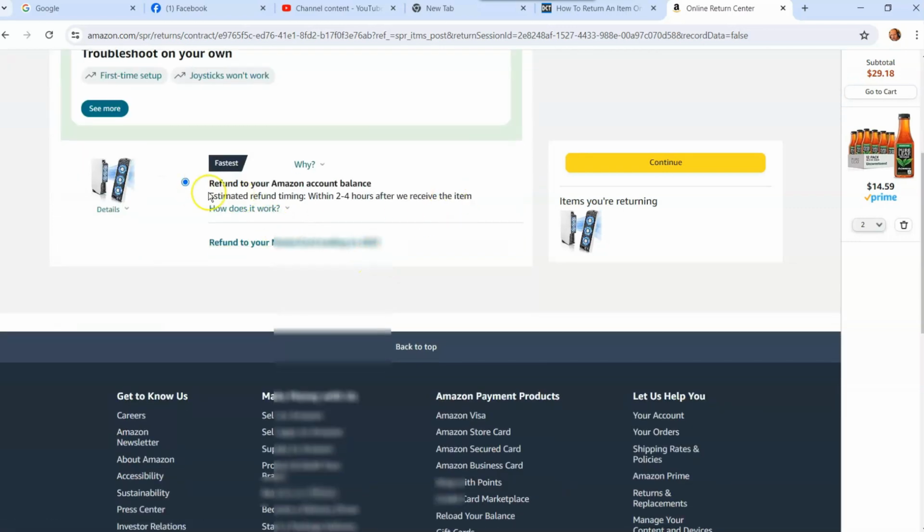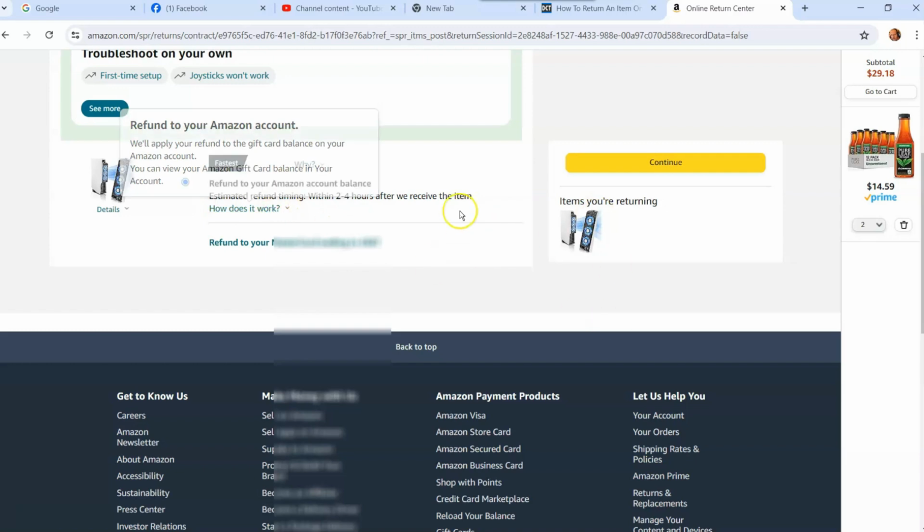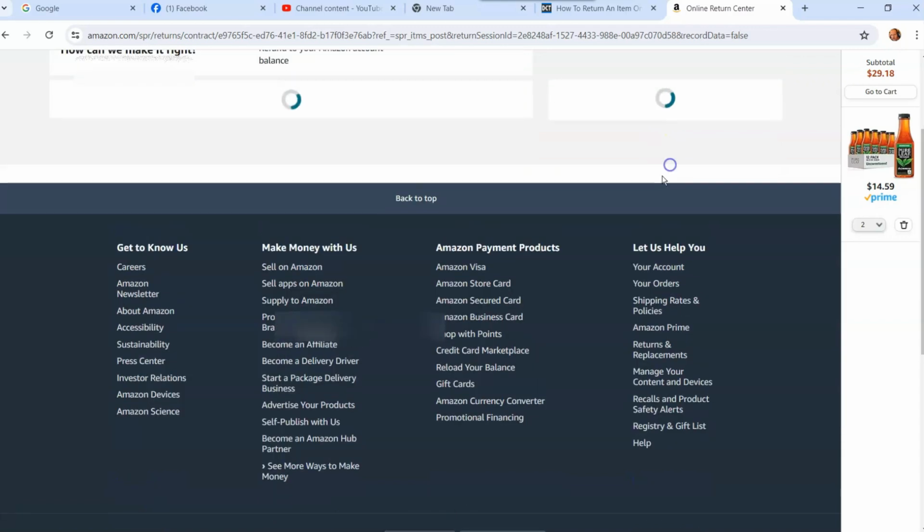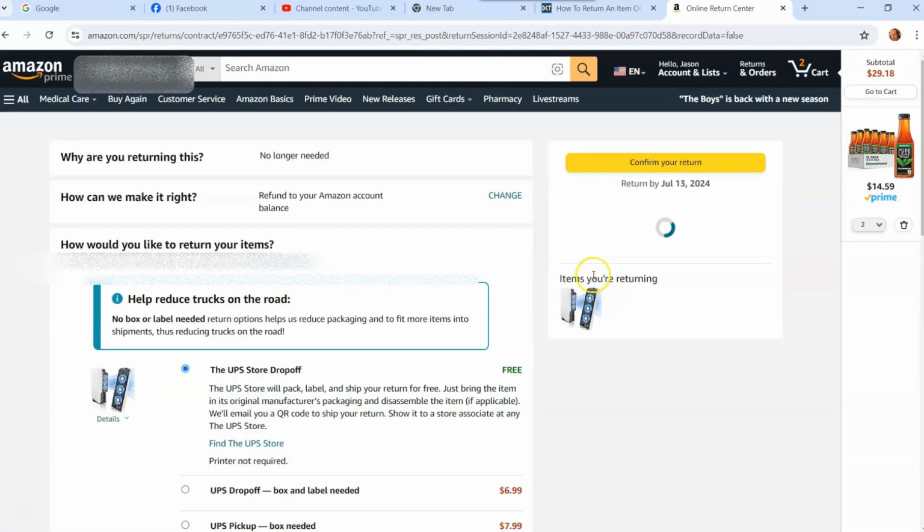And then it's going to say, refund to your Amazon account, estimated refund timing within 2 to 4 hours. And it is pretty darn quick. Once you get that, like if you drop it off at the UPS store, it's pretty fast. Or you can put it on your card. I usually like to take an account balance. So select which one you want. You can go over here now, and you're going to hit continue once you select the way you want to refund.